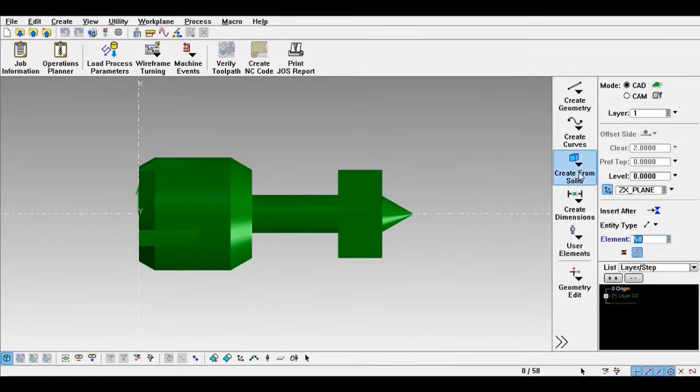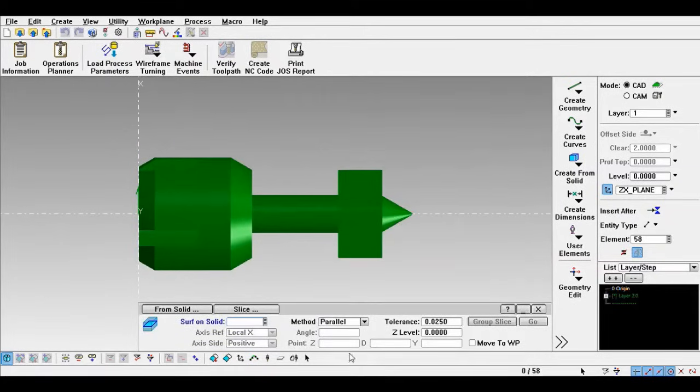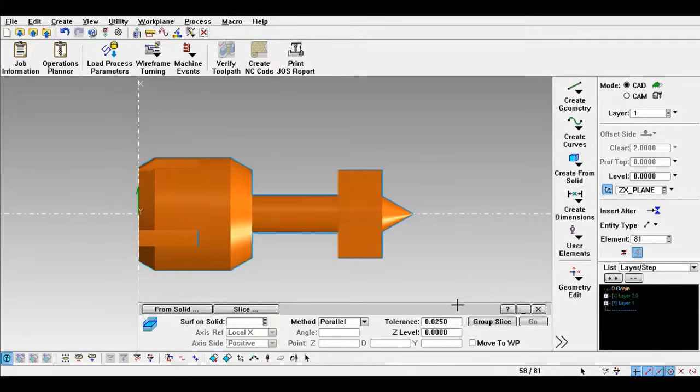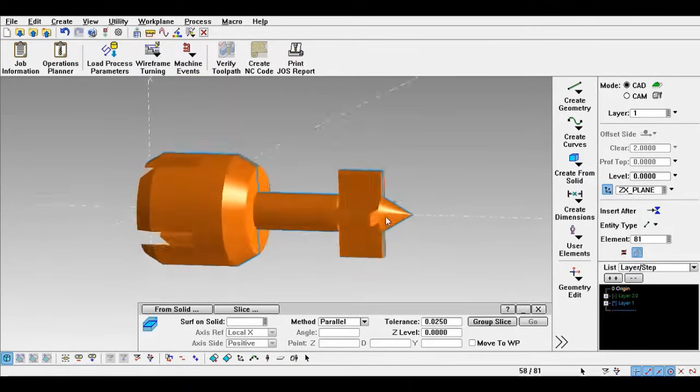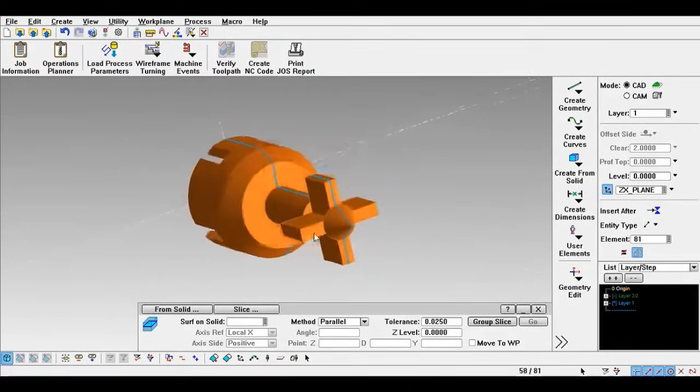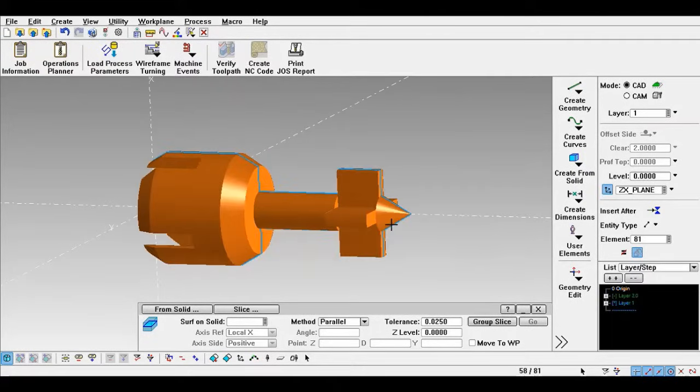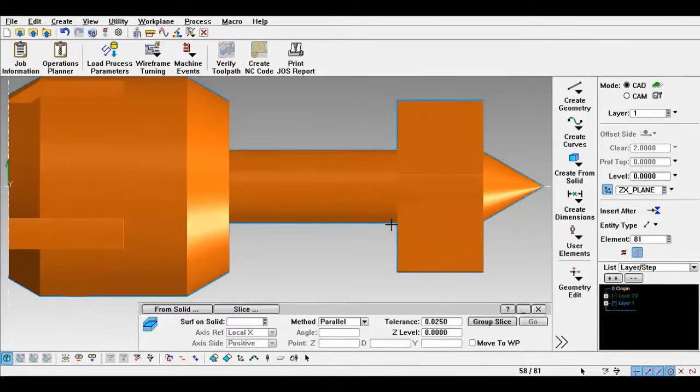There are certain simple commands available. From Solid you go to the Slice option. There are various options available. You select the entire model and there is a Group Slice option. If you apply this group slice, you can see the red line coming on the model. This red line will be used for making the part program for turning.